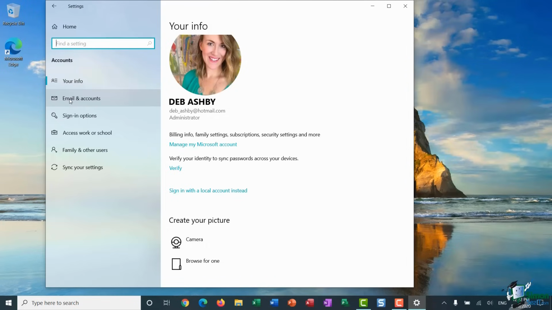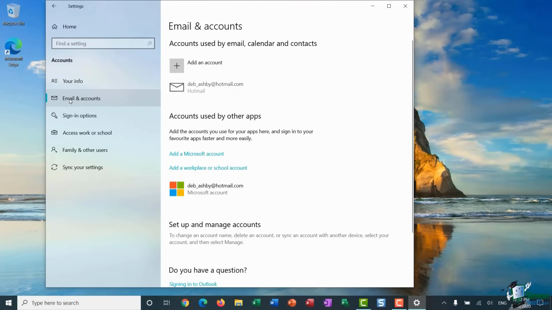Let's move down to Email and Accounts. Again, at the top here, you can see that I've got my account, which is a Microsoft account. But I also have the option to add an account, and we are going to add an account in a moment. You can see all the different options that you have. You can set up a Microsoft account, a Google account, or a local account. Lots of different kinds of accounts that you can create.